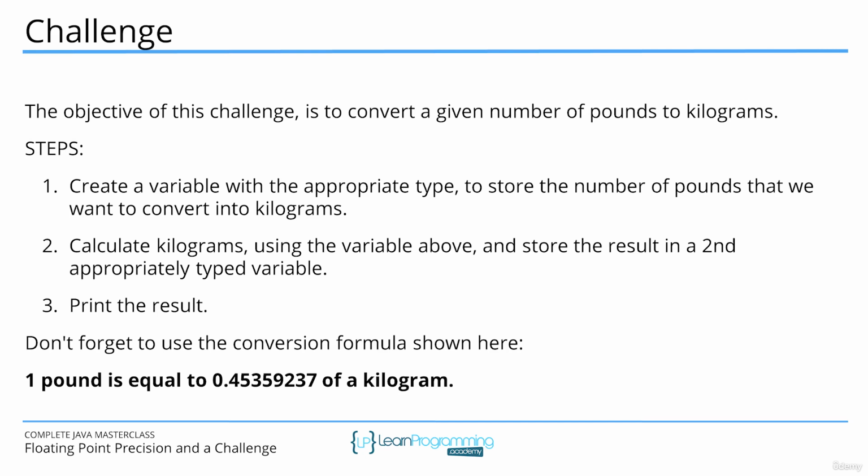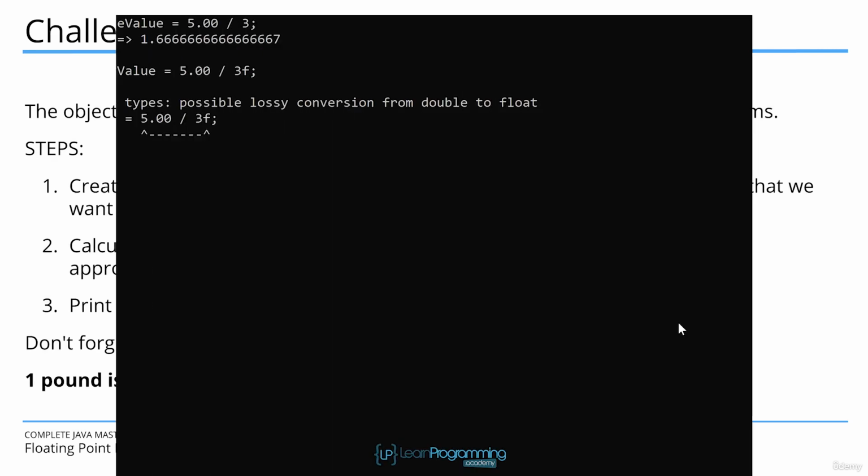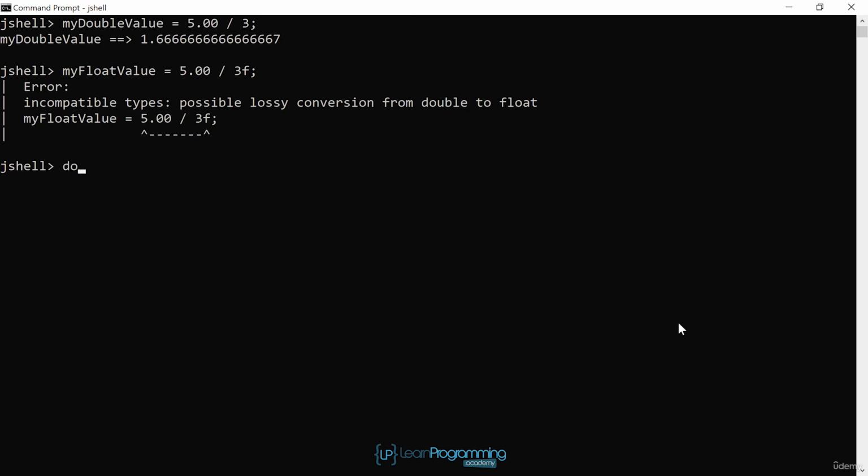Alright, so welcome back. Hopefully you managed to solve that challenge successfully on your own, but let's go through it and come up with a solution. We're going to be using a double here for floating point numbers, and hopefully you've taken in my reasoning for using the double. So we're going to start by typing double numberOfPounds equals 200D semicolon. Now 200 is just an arbitrary number. You could have used any number for the calculation.